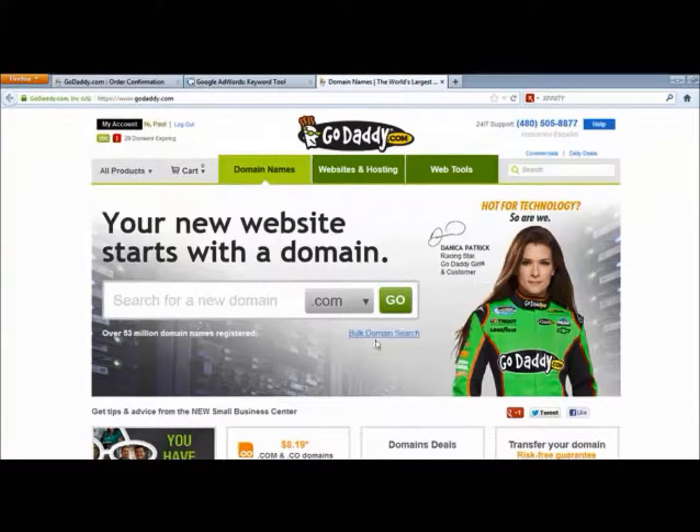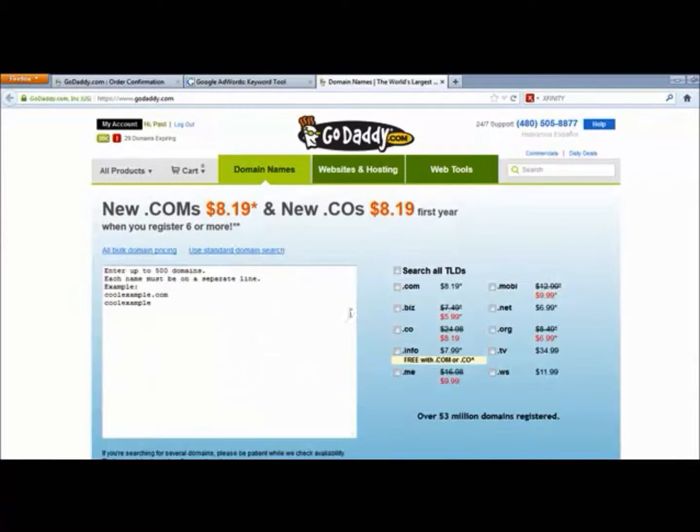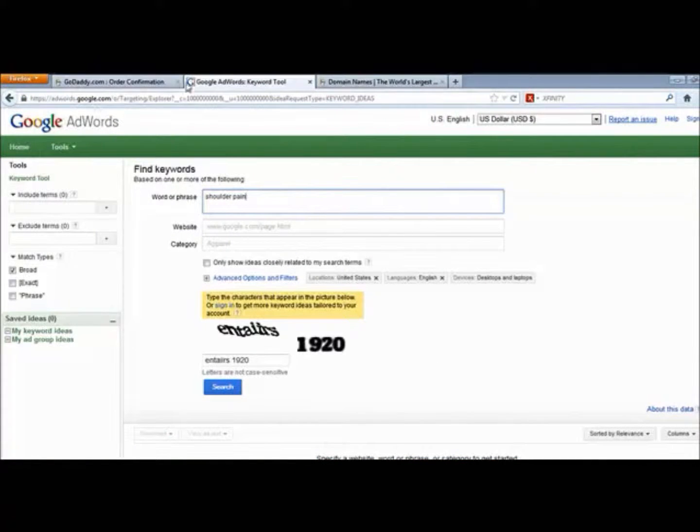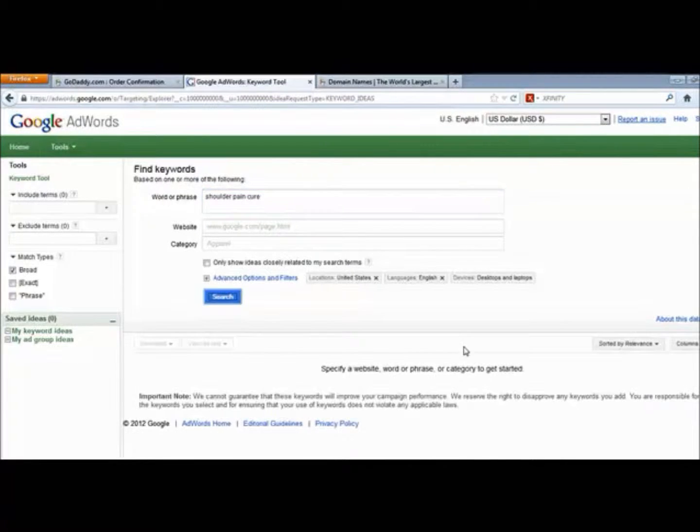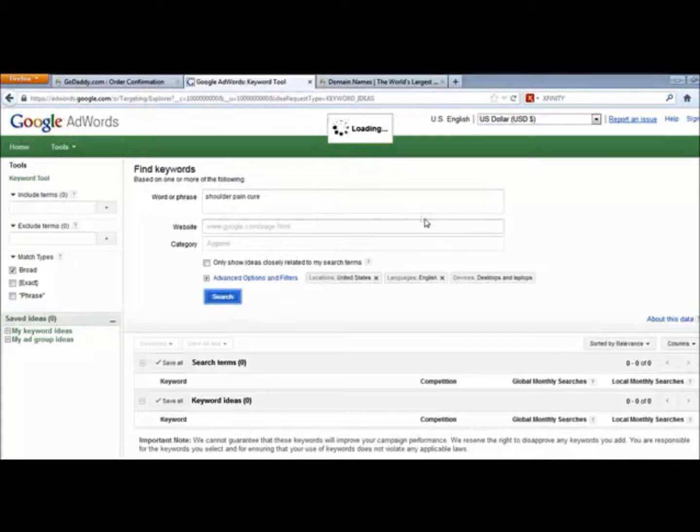So you go to godaddy.com, then you'll click on bulk domain registration, and then we're going over to the Google AdWords keyword tool. So you want to have a couple of internet tabs open in order to do this. You can generally just open up a new tab. There's usually a plus sign up there if you're in Firefox. Internet Explorer and Google Chrome have similar features as well. So we'll let Google do its search here.